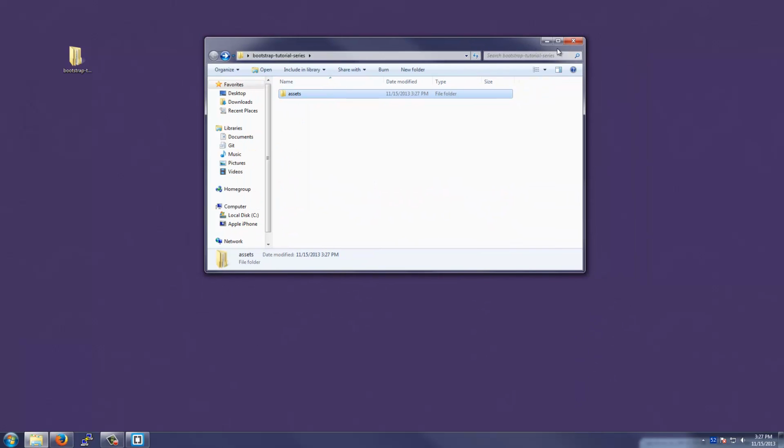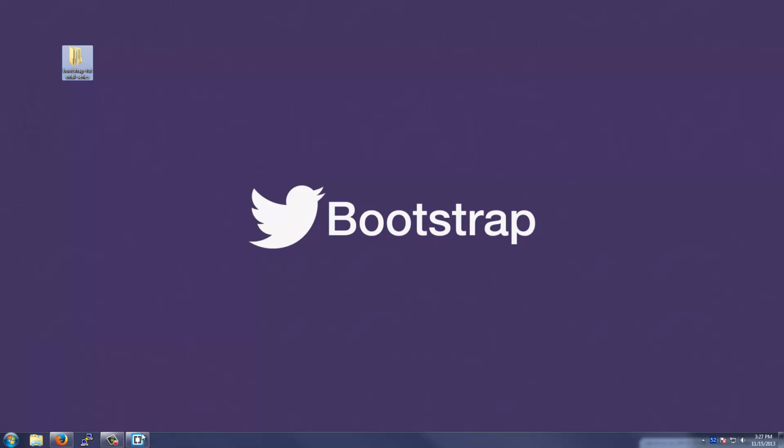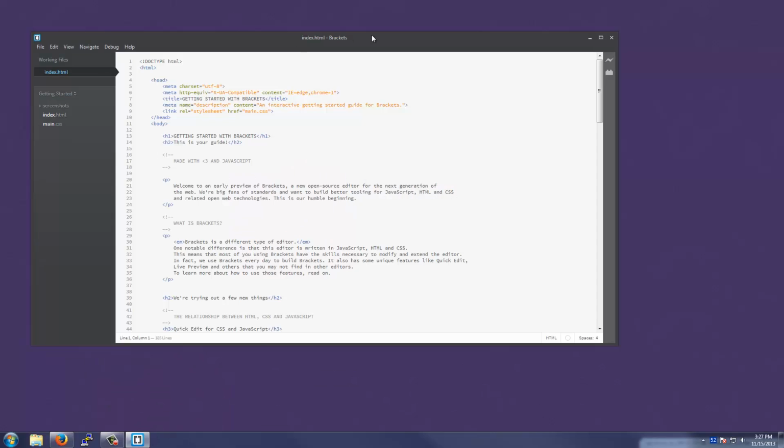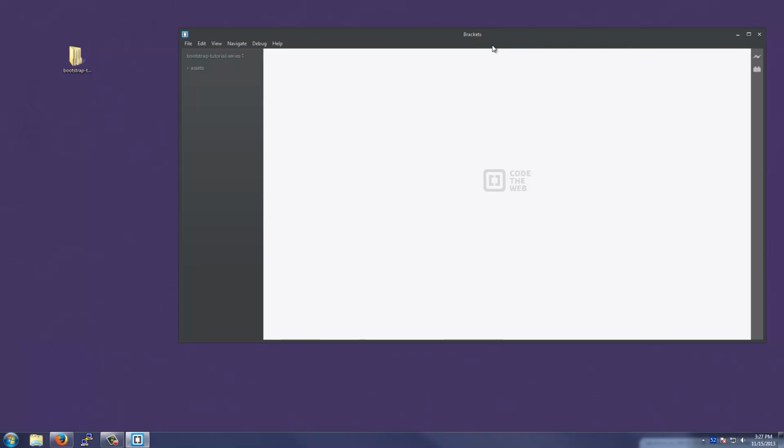That's fine. Now we're going to open up Brackets. We're going to click and drag this folder into Brackets, and that's where we're editing right now. We see we have an assets folder and the folder where we're at. So we're going to click on a new file, and we're going to type in index.html.